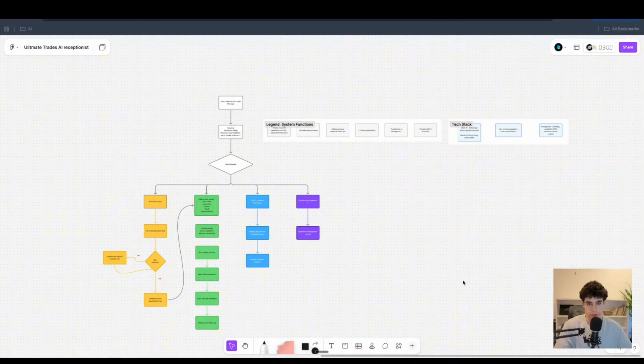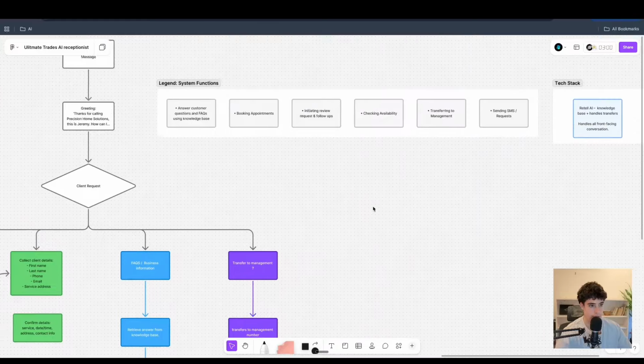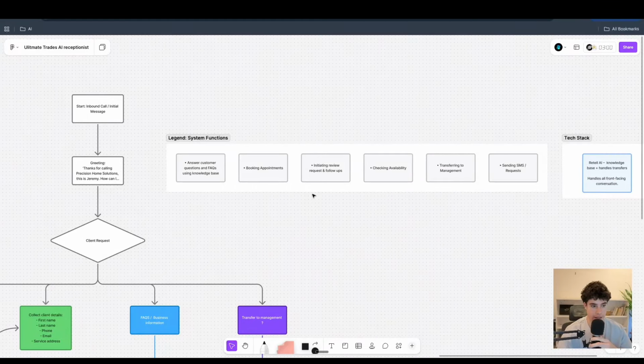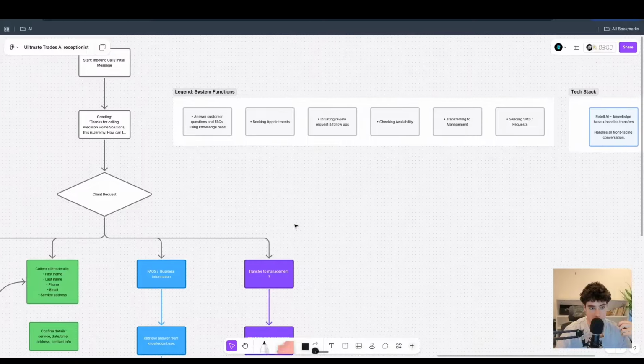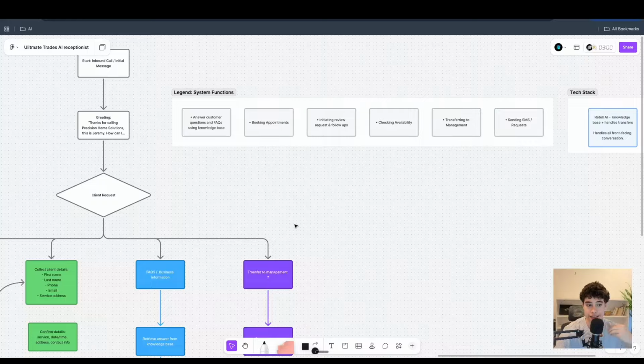So this is just a quick Figma diagram so I can explain to you actually how the system works, and this will serve as a good point to reference when we're actually showing you how to build this system. So first of all, this is our little legend, system function right here. So this is what the agent can do. It can answer customer questions via a knowledge base. It can book appointments. It can initiate review requests and follow-ups. It can check availability. It can transfer to management. And then it can also send SMS reminders.